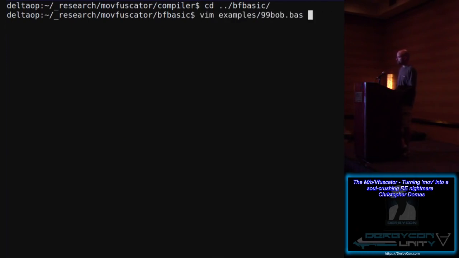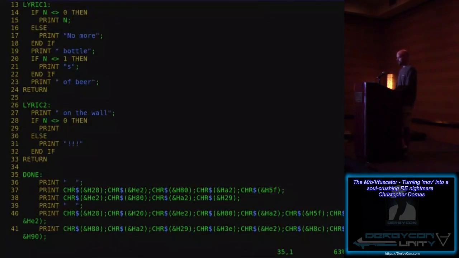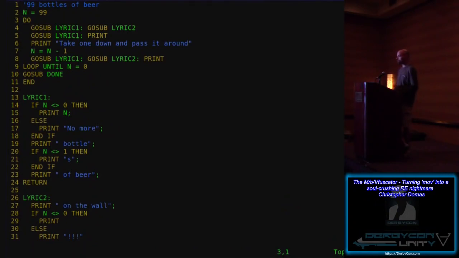What BFBasic will allow you to do is take a BASIC program, like I wrote this 99 bottles of beer on the wall program in BASIC. Should be pretty easy to decipher. We set the number of bottles of beer on the wall. Then in a loop, we print out the first set of lyrics, the second set of lyrics, take one down, pass it around, decrement our bottles of beer, print out the lyrics, and we can continue until we have no more bottles of beer on the wall.